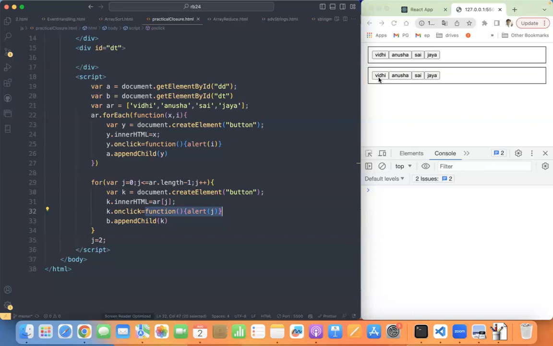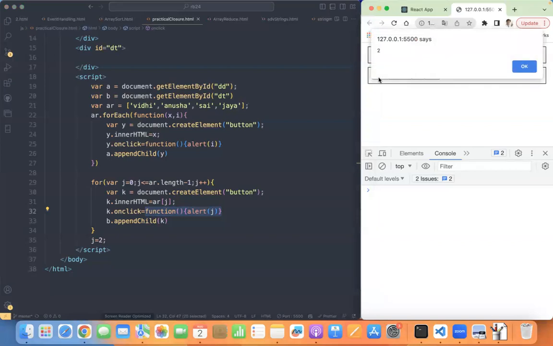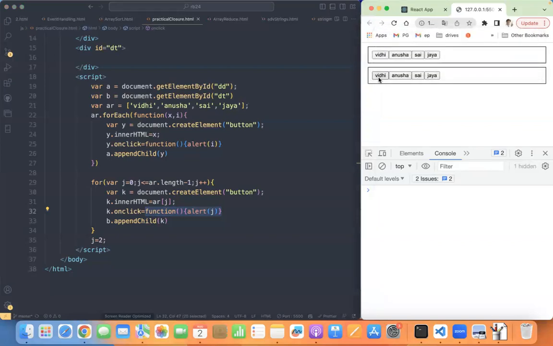2. So it will display 2. When I click on Jaya, what is the output I'm going to get? Why? When I click on the Jaya button, it will call the function.